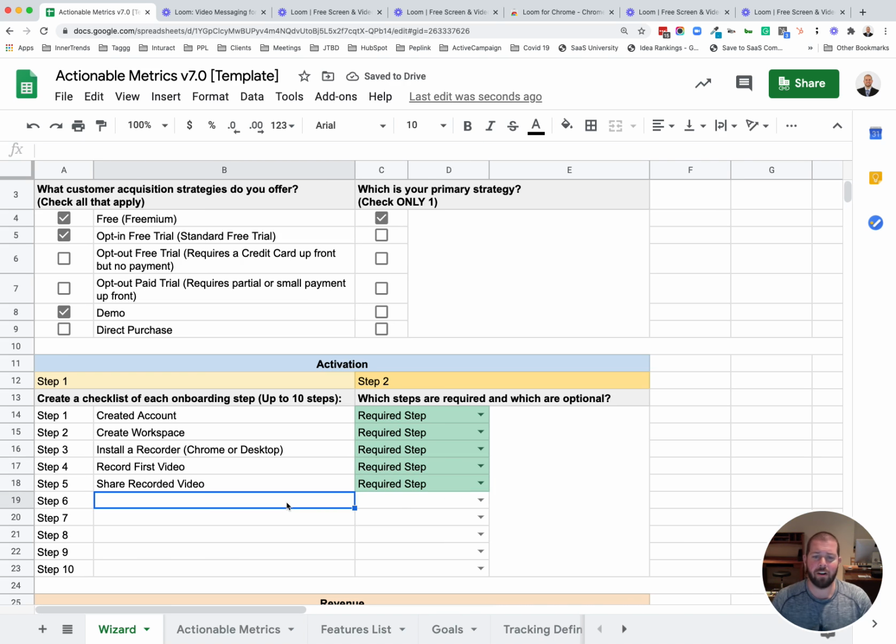The rules here are these all have to be top level required steps. So that's why I removed the other three. And the final step needs to align with the promise of your business. The promise of your business is what your business does at its core. Now, Loom records videos to be shared. So in order to actually complete core onboarding, you need to share your recorded video. At this point, they've experienced the value of Loom.